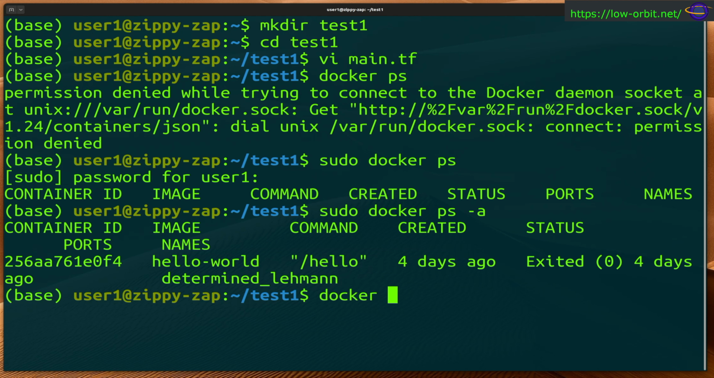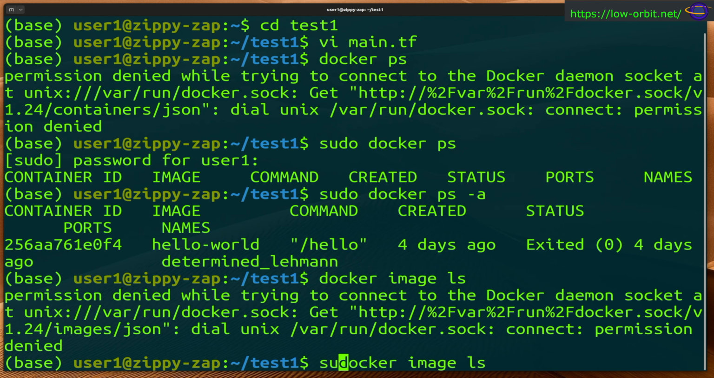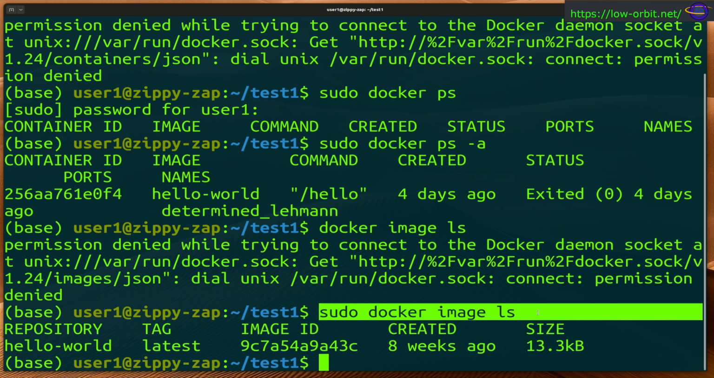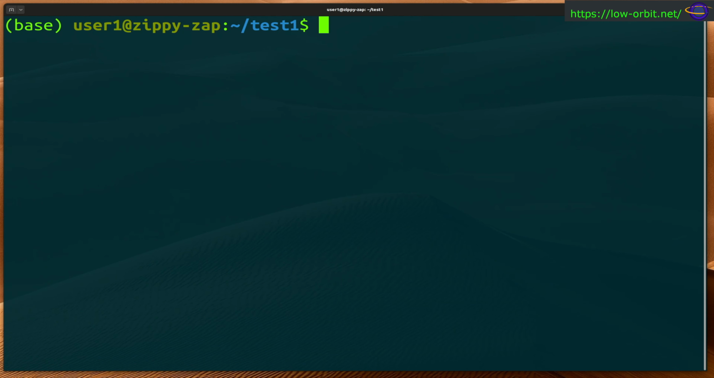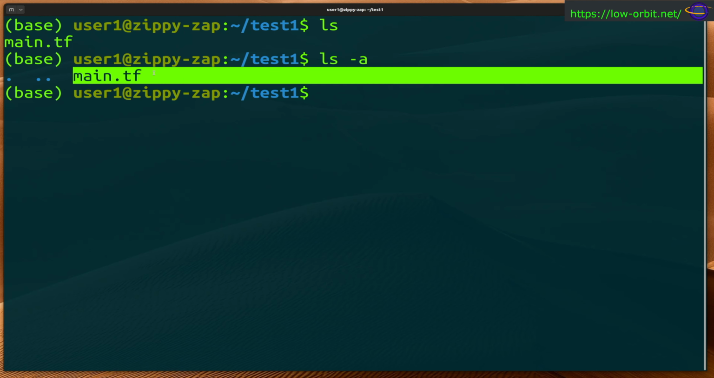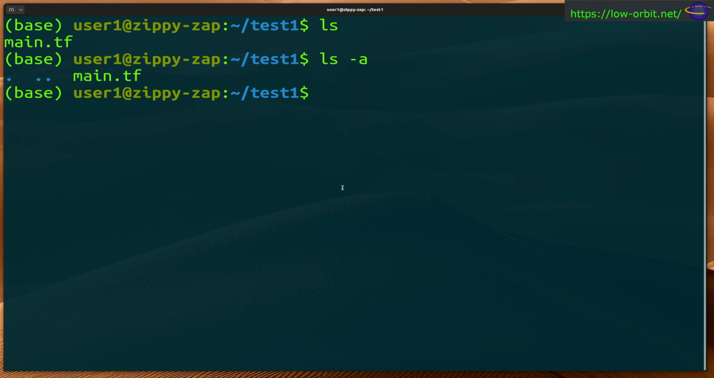And we're going to say sudo docker image ls, and there we go. So we have a hello world image here. This is listing out the images available for Docker, and it only has hello world. So we're going to be pulling down another image here in just a bit. The first Terraform command we're going to run is terraform init. You'll notice we're here inside, and I'm going to run an ls -a to show all files. Now we just have our Terraform config. So I'm going to run terraform init.